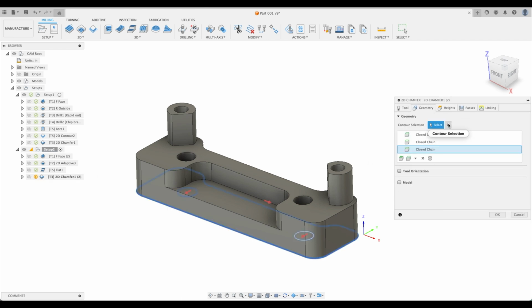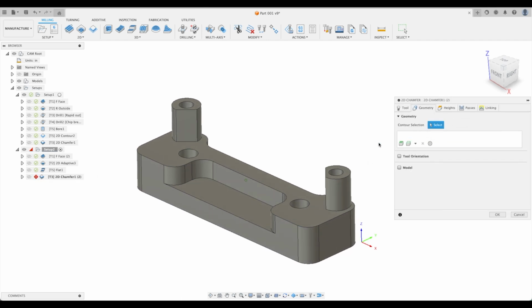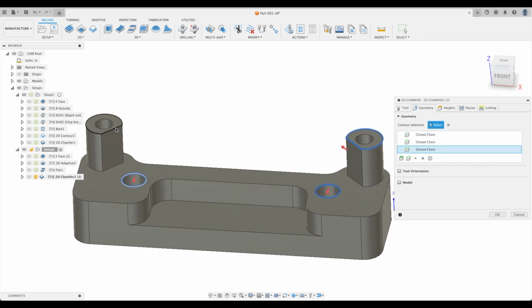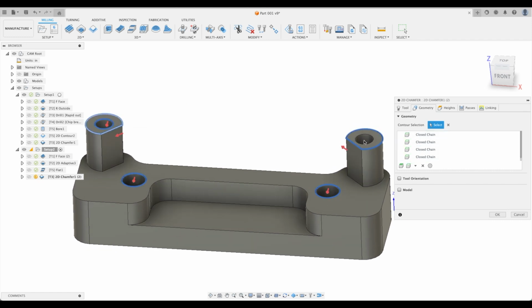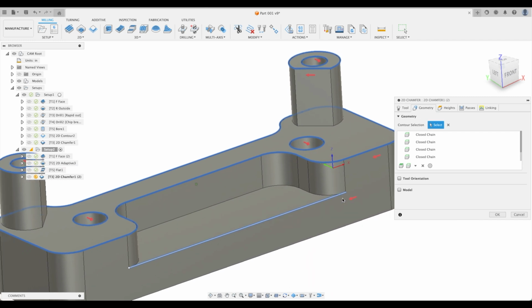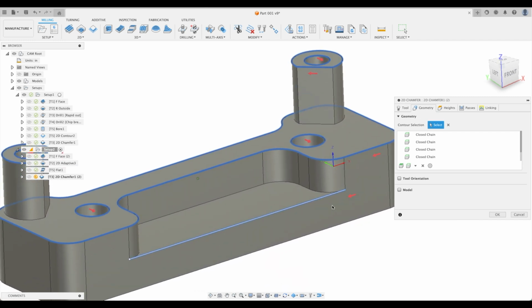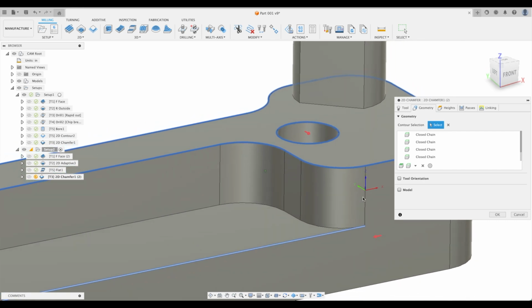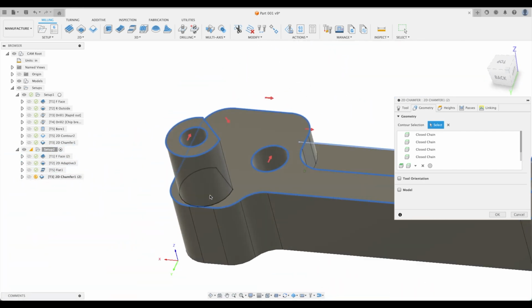Double click, go to our geometry, exit out of all the contours that we have picked. And we're just going to pick everything that we want chamfered. There we go. So you may ask, well, what about this contour right here? Is it going to chamfer right at the very corner and smash into the part? Will it do the same thing over here?